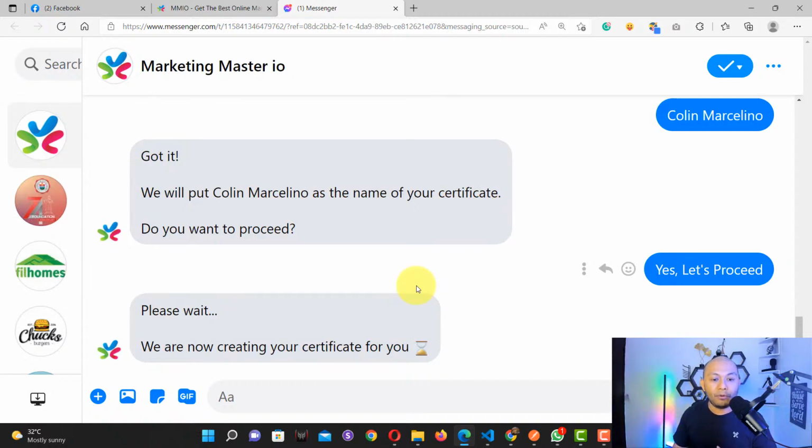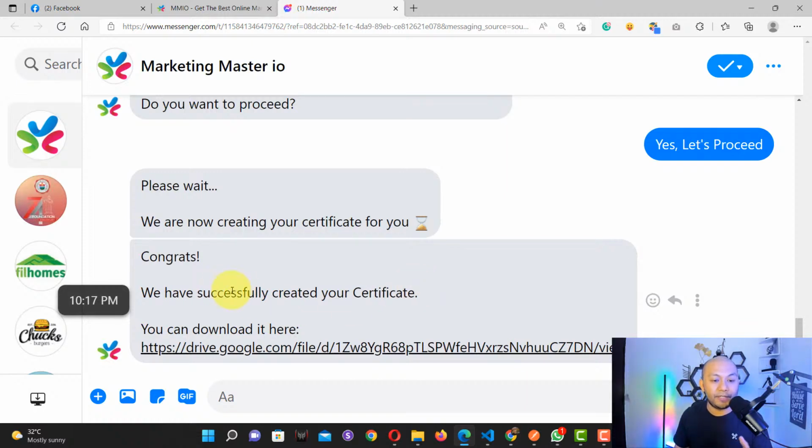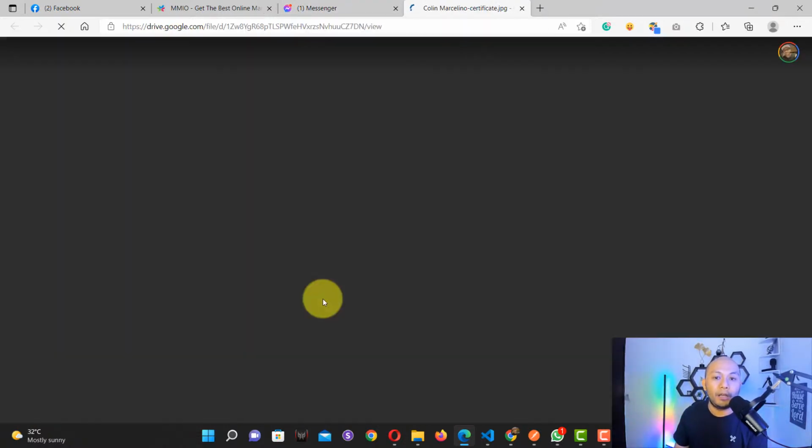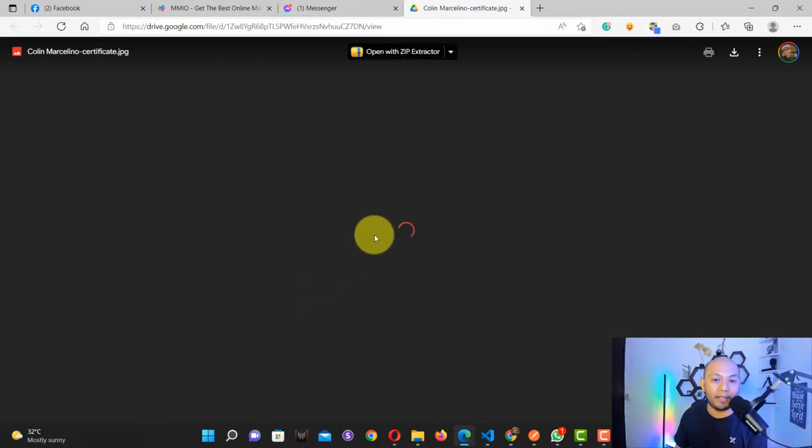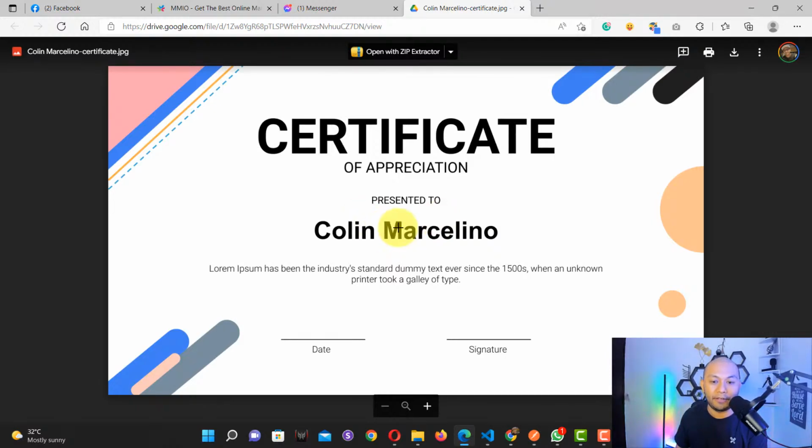So now it is the job of MMIO Connect to generate the certificate for us. And after that, we will receive the certificate. So this is the certificate. Congrats, you have successfully created your certificate. And if I click on the download URL here, we would be able to see the certificate generated for us. Okay, very good.